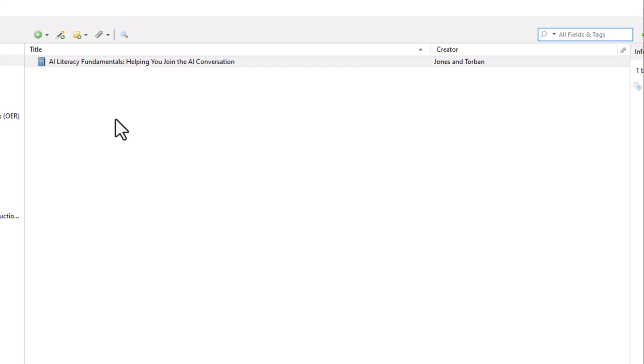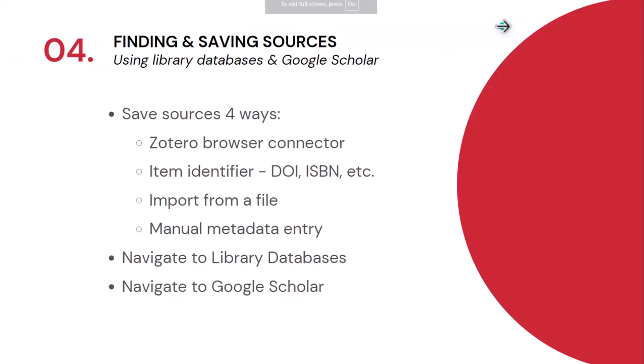in your folders. So there are several different ways to save sources, really four main ways. You can use the browser connector, which is generally the quickest way, and that's the way I'm going to show you next. And then as we just discussed, you can use the item identifier, such as a DOI or ISBN. You can import from a file, and then you can manually enter a citation, which we just did.